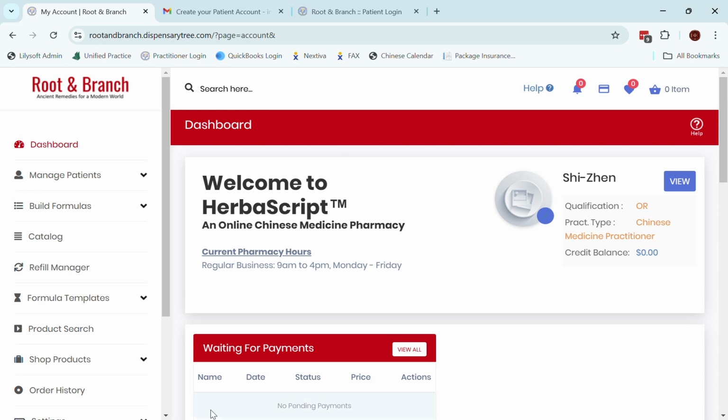All right, everybody. I wanted to take a minute to show all of you practitioners how to invite your patients to create a patient Medicinary account with Root and Branch. Starting December 1st, 2024, Root and Branch will no longer be able to process payments or refills by telephone. And so we're making sure to transition everyone over into the digital space before that date, so they can all get set up and ready to use the system.